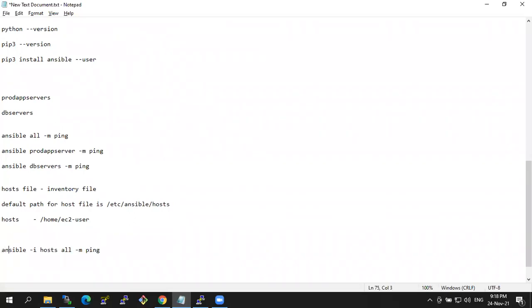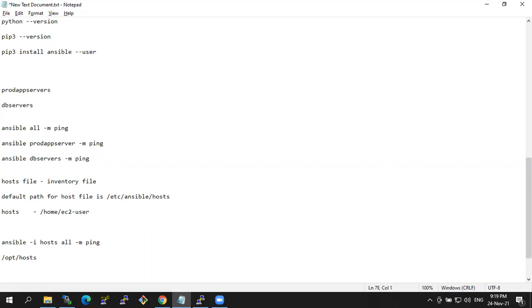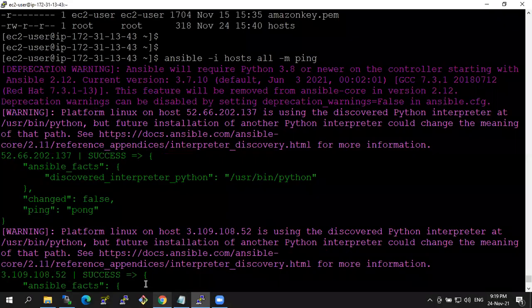It is saying the host file is not available in the default path, but it is provided along with the command. That means it is available in a particular directory. For example, if you move the host file into another folder, say /opt, then how should you give the command? The same command you need to pass, but here the path of the host file should be /opt/hosts. That part I will also show here.